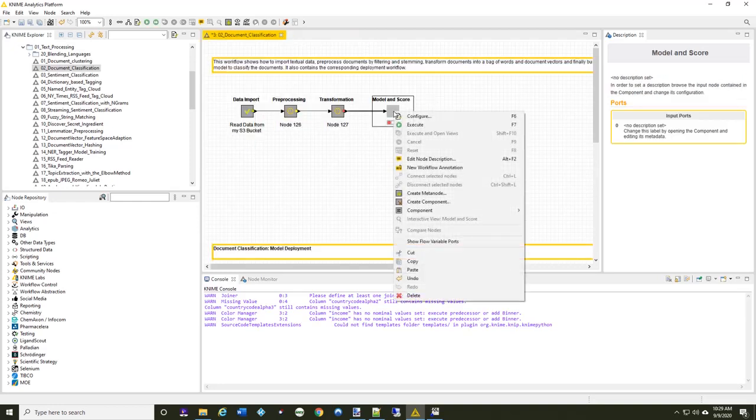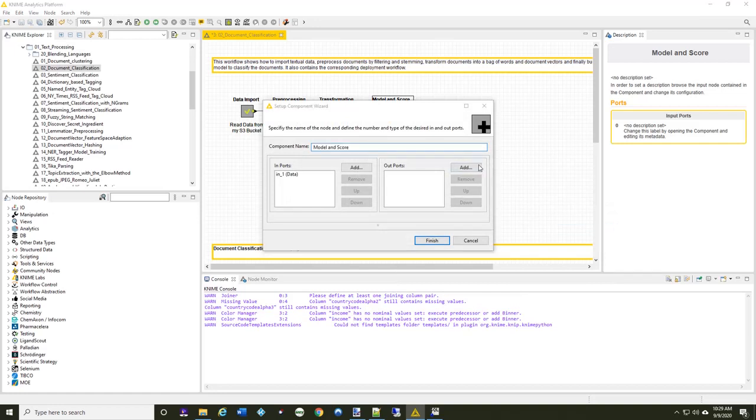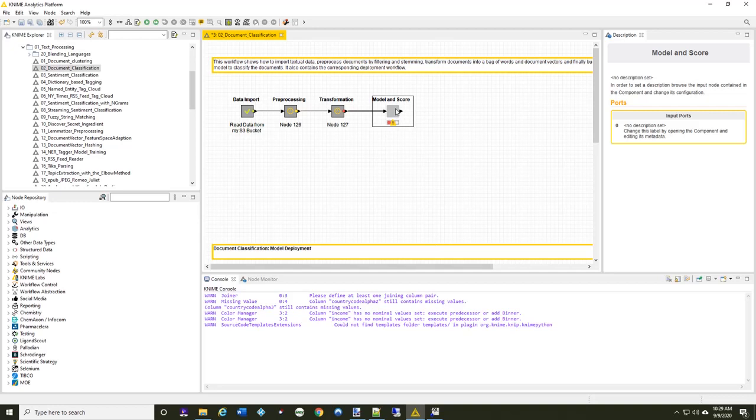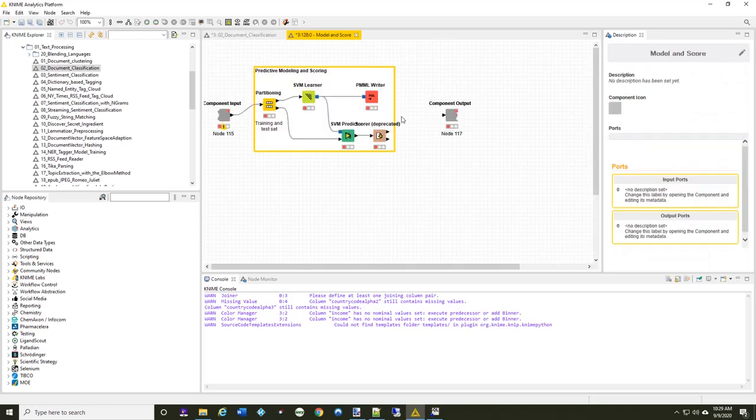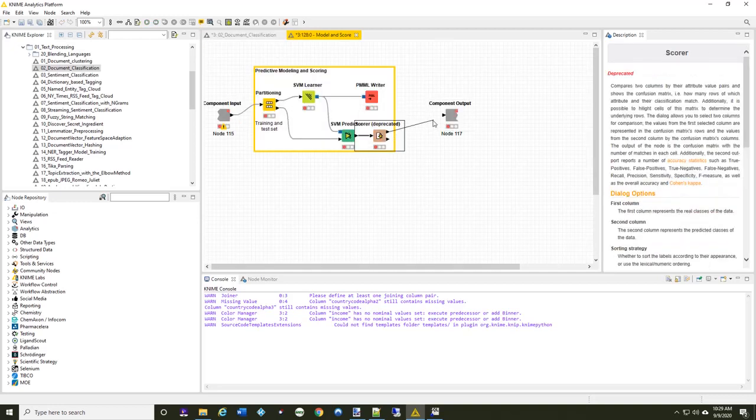So again, I can come back into the component and change its setup and say I want to add a data port to it. And if I hold the control key and double click, I can now add that confusion matrix and say I want that to come out of the component.